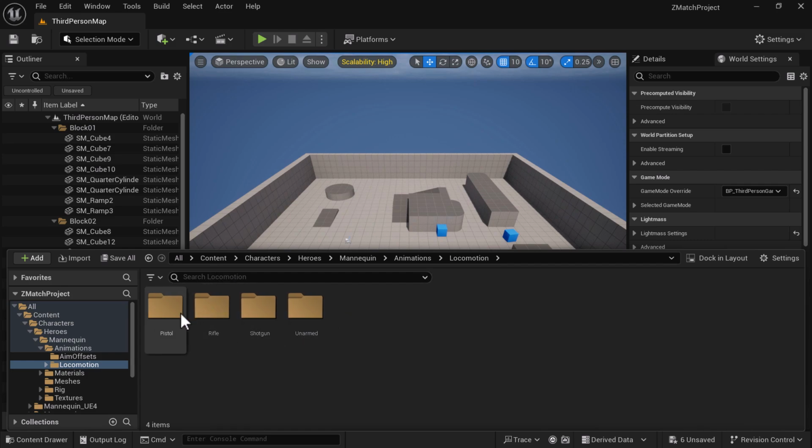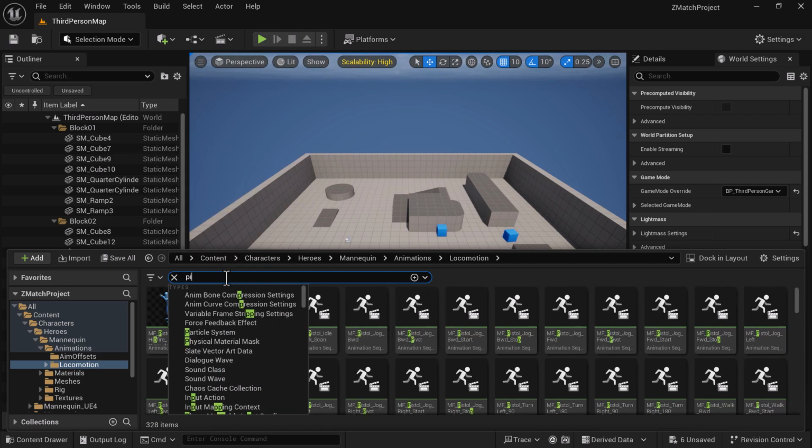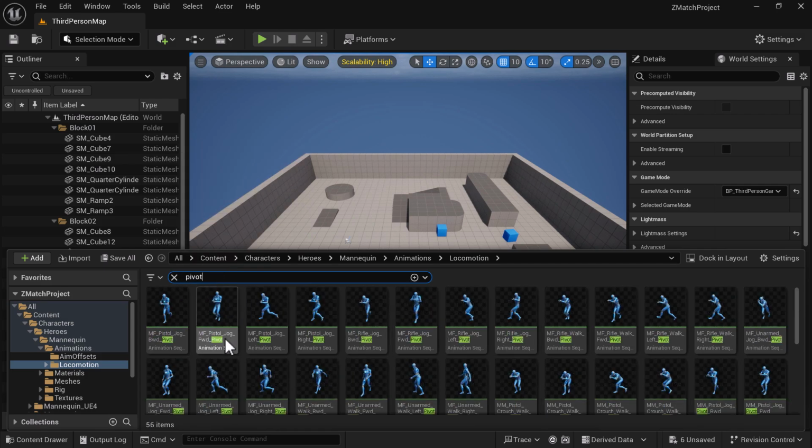Next, we're going to need to go through each of these. First, we're going to need to delete certain animations because they're going to mix up the actual database. So we're going to start with a pivot. Okay, so we're not going to need any pivots.